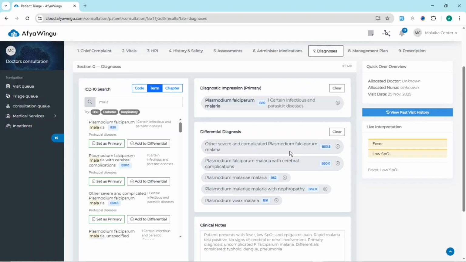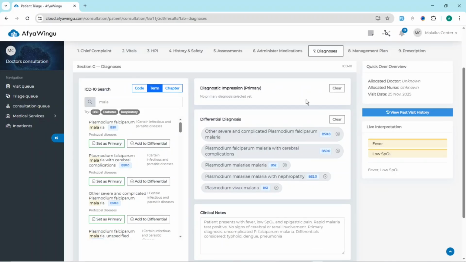Diagnostic impression primary. This box shows the main diagnosis you've selected. In this example, Plasmodium falciparum malaria, ICD-10 code B50. You can have only one primary diagnosis per visit. This is the most likely or confirmed condition. To change it, click the clear button next to the diagnosis. Then search and select a new one.